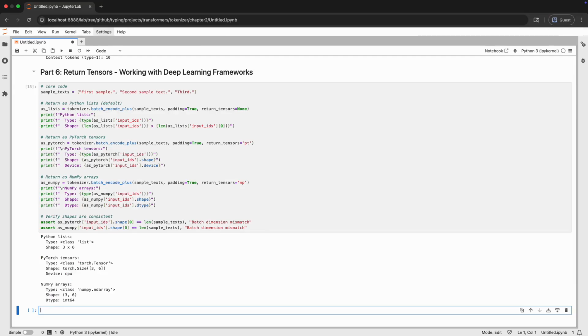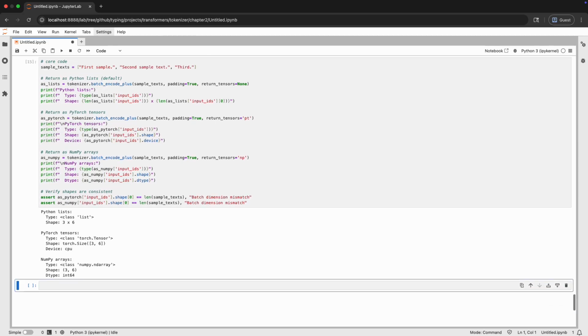With return tensors set to None, we get Python lists, which are simple and lightweight. With PT, we get PyTorch tensors on CPU, ready for model inference. With NP, we get NumPy arrays with int64 type. All formats maintain the same shape of 3 by 6, representing 3 sequences of 6 tokens each. Choose the format that matches your downstream processing needs.